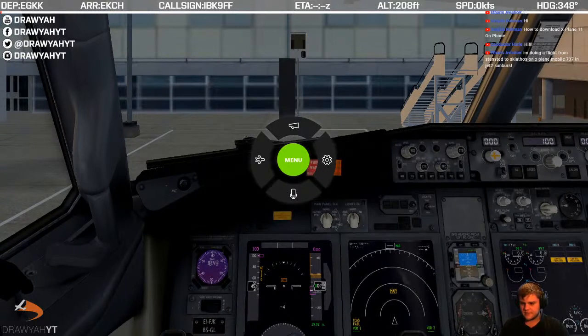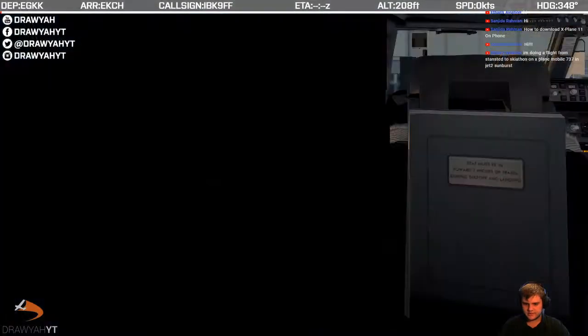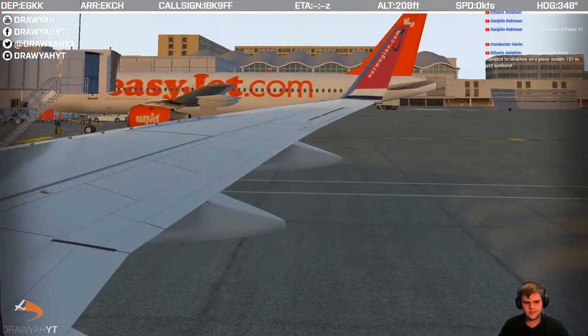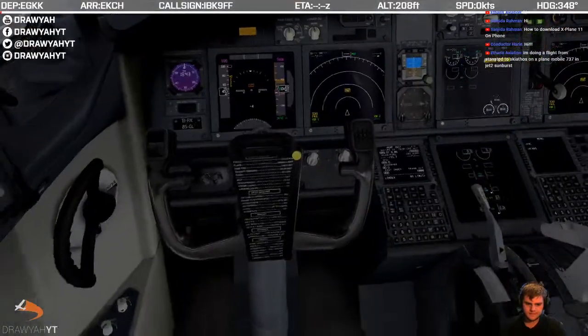Doing a flight from Stansted to Skiathos on the 737 Jet2. Sounds good. Dash 800 or Dash 300? Which one are you using today? Or even a 200. Jet2 did used to have them until very recently, actually.